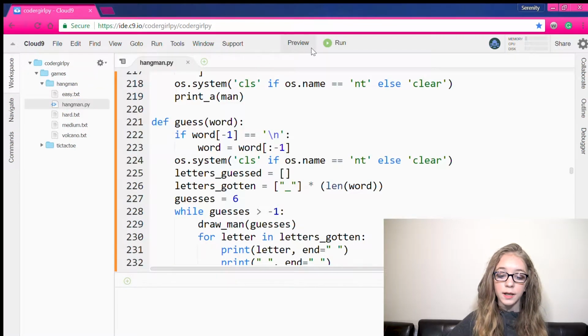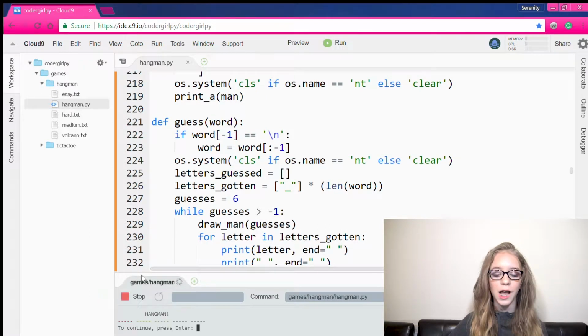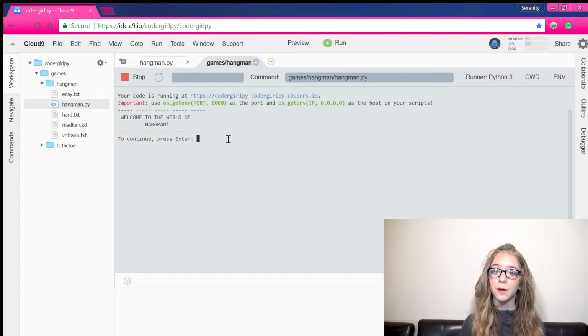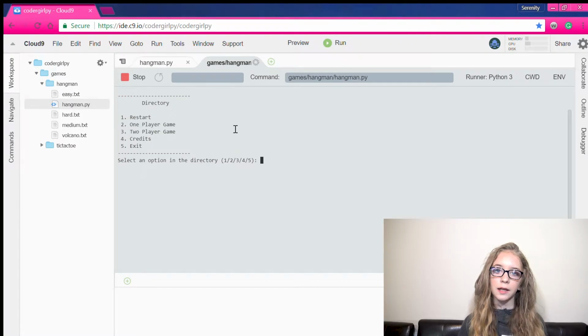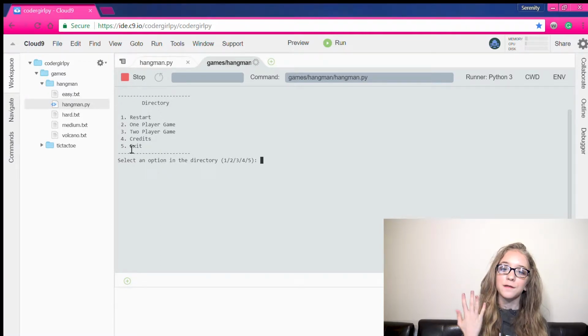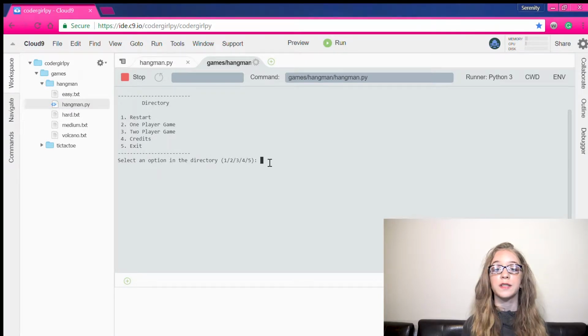Alright, so let's actually run hangman.py by clicking the run button up top. You'll see when I click the run button, it clears the screen and it says, "Welcome to the world of Hangman." To continue, press enter. It might be difficult for you to see, but these dashes up here are actually rainbow colored. So let's press enter. When we press enter, you'll see it takes us to a directory with 5 options. 1, restart. 2, one-player game. 3, two-player game. 4, credits. And 5, exit. We'll run through each of these options.